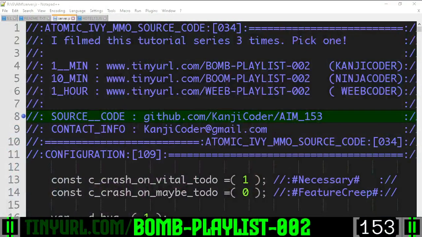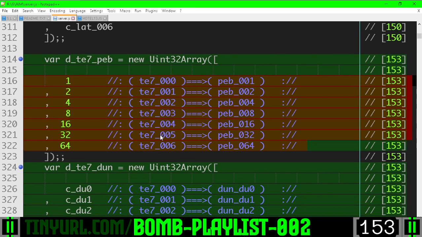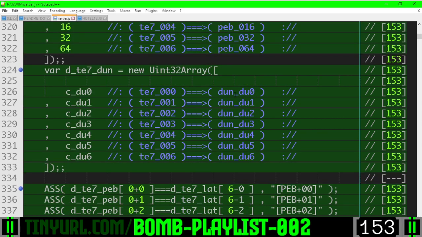We still haven't added any code. We have a lookup table, tile size exponent to pebbles. A pebble is the smallest possible tile within our renderer. In this case, a pebble and a game size tile are one and the same right here in this entry, the first entry. We have a lookup table for tile size exponent to discrete units.